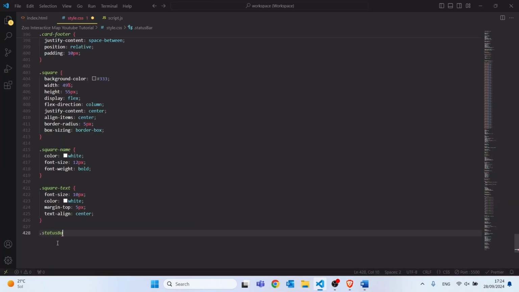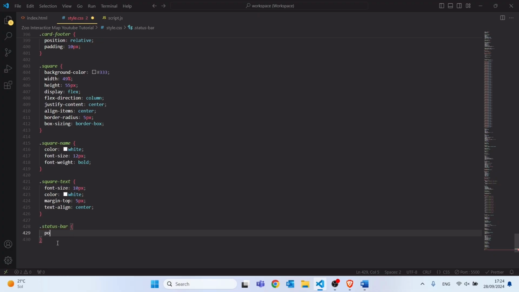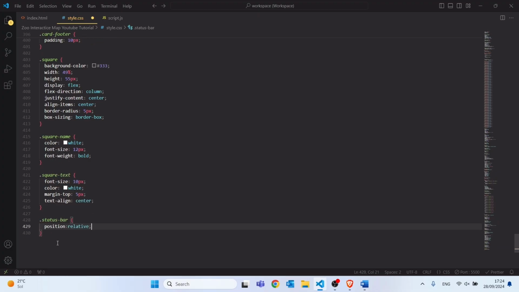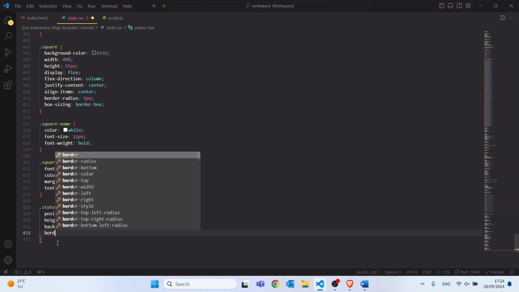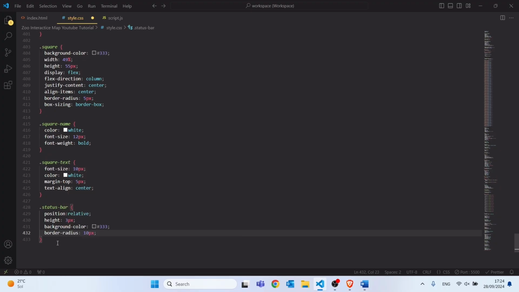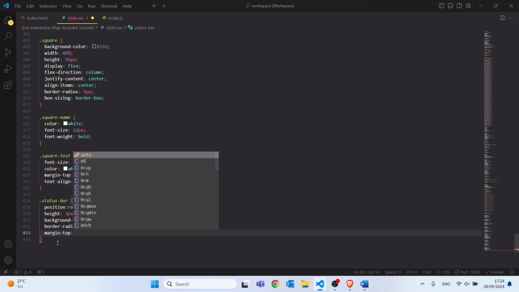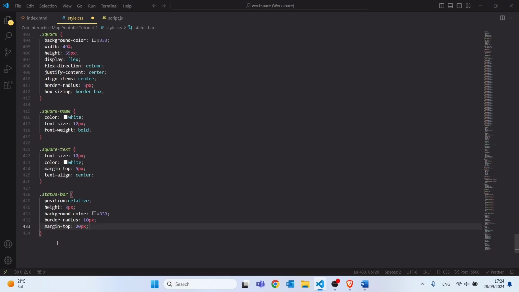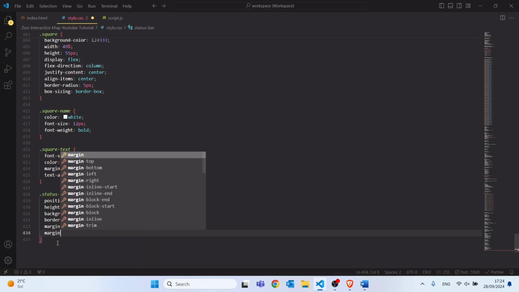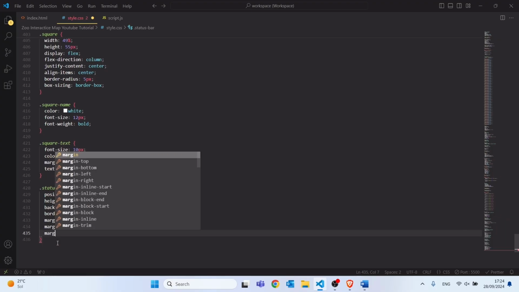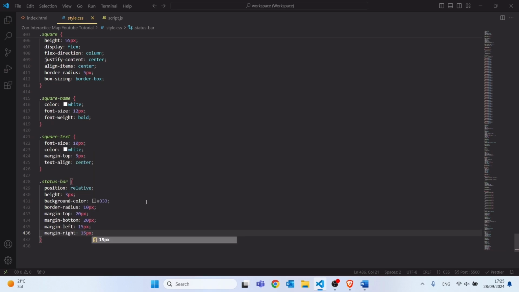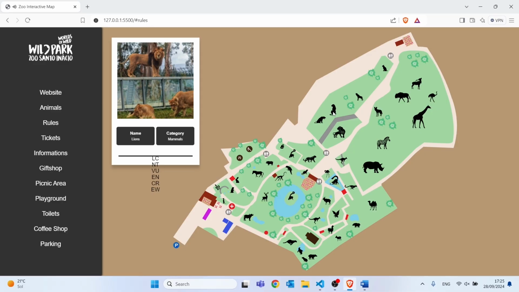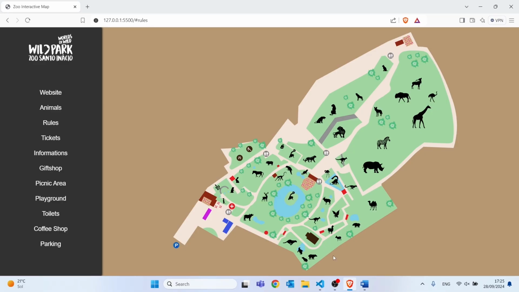For the status bar, the position will be relative, height 3 pixels, background color 333 for the code, border radius 10 pixels, margin top 20, margin bottom 20 pixels as well, margin left 15 and margin right 15 as well. We can now see a bar on the bottom of the card.